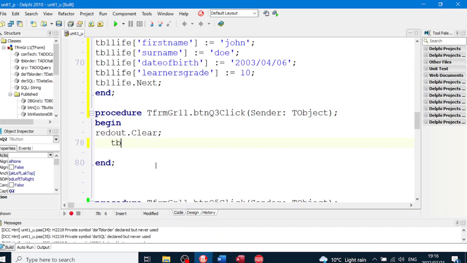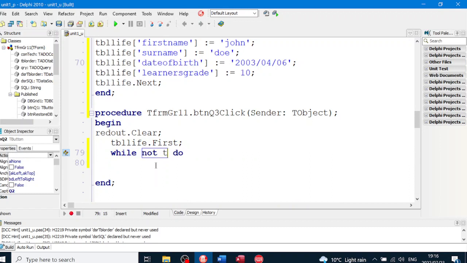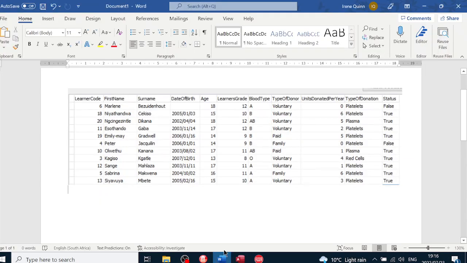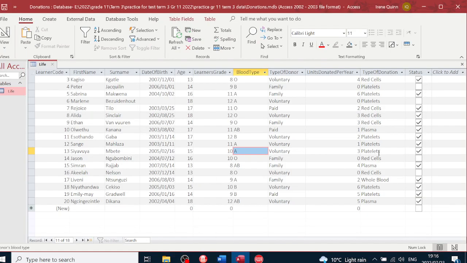So we're going to go to the first row, and we have to go through every single row, so then you have to do a dot first and file not tbl life.end file do. Whenever you have to go through every row, why do I know I have to go through every row of the table? Because we don't know how many rows there are on the table. There actually might be many.